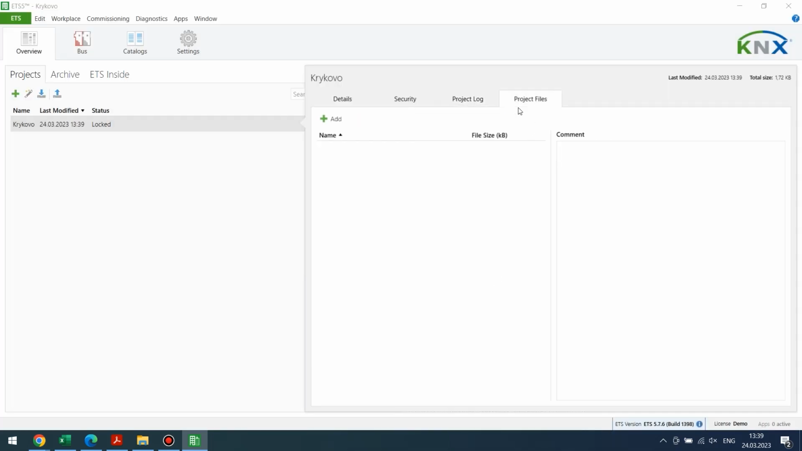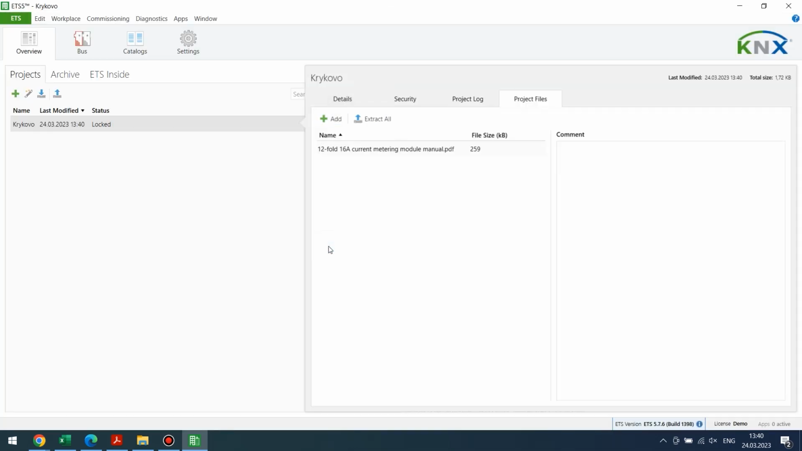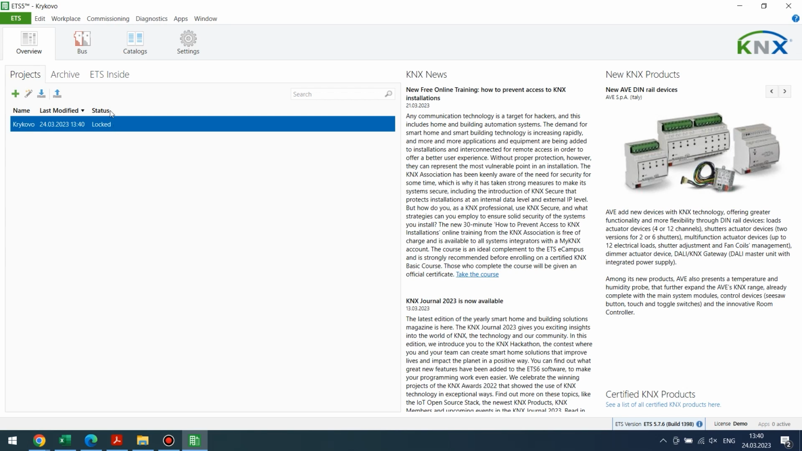And the last tab is project files. You can add to this section any files that you will use in projects. For example, you can upload project documentation for this section. The principle of uploading files is almost the same as adding files to an archive. Now let's go back to the Projects tab.